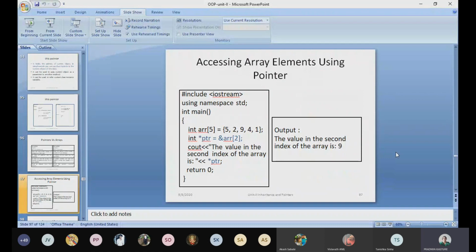Then, accessing array elements using the pointer. Here, how are you writing the array? By using the dimension value. The variable name with the dimension 5 is equal to the values you are assigning, 5 values. Then you are using a pointer variable ptr is equal to ampersand array. Which value are you showing here? The second value.